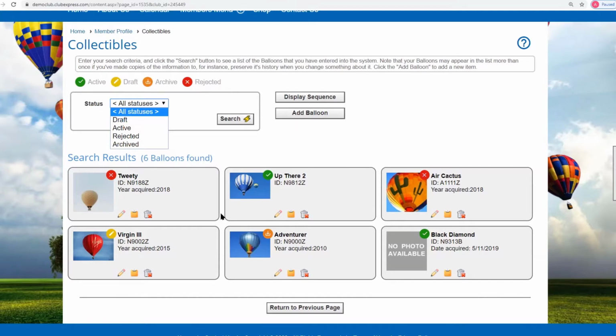So draft down here is an item that's in process, and the member is still developing this and filling out the information, but they're not ready to publish it yet. Active means that it's completed and it will be shown to everybody else on the main collectibles page. So anything with the green check mark here will actually show up on the page.